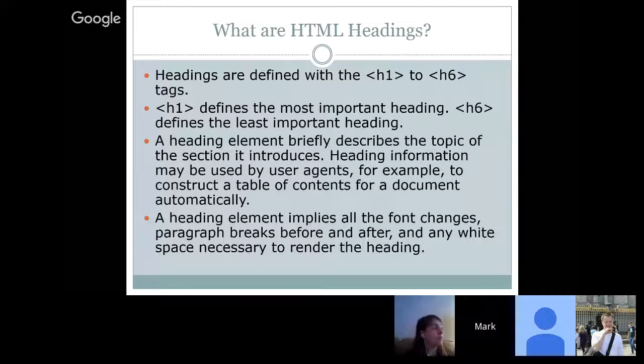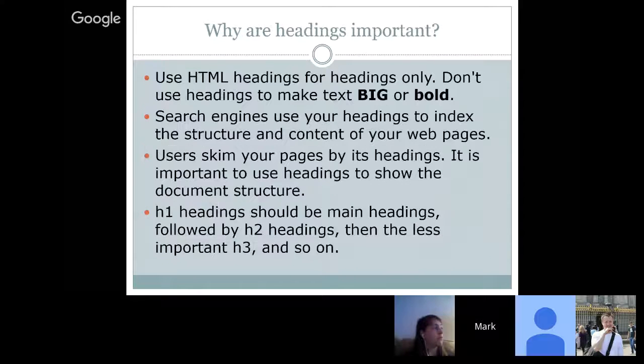to render the heading. Okay, a couple of things. It says not to use headings to make big text or bold. They're supposed to be for headings only. And this was interesting. Search engines use your headings to index the structure and content of your web pages. Mm-hmm. But that was interesting. And this also, that people, you know, and I find this true, users skim your pages by its headings. Yep. It is important to use headings to show the document structure. That's how I do it.